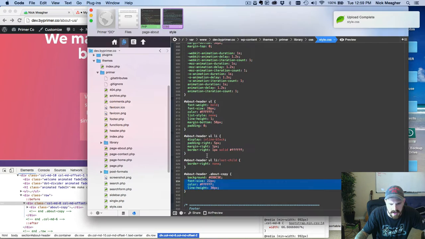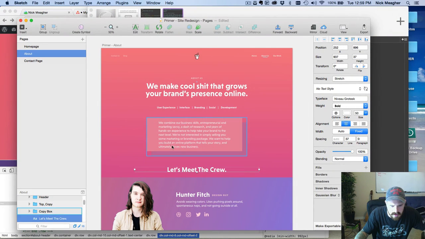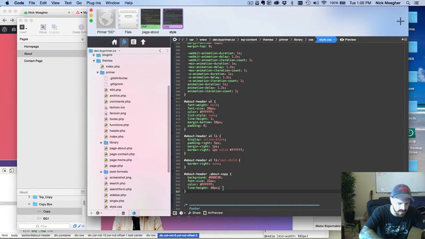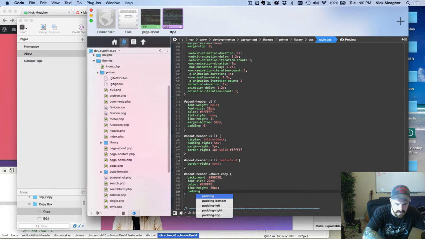We just need some padding there. So let's look at what the padding is. You can do that in Sketch by selecting the layer you want to look at, holding Alt, and then looking at the elements around it. This one has about 22 on top and 90 on the sides. So we'll do padding 22 and 90.